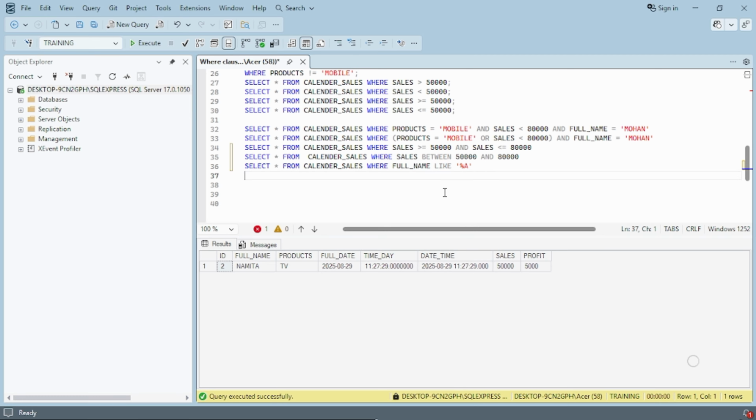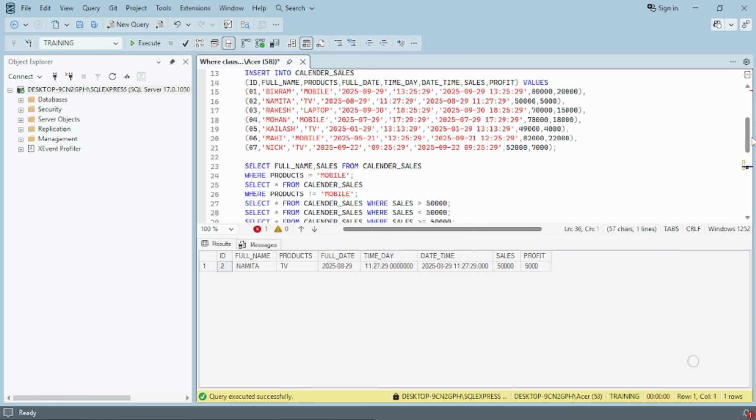Similarly, if I want to check for names having MIT in between, I will use percentage MIT percentage. Wherever it finds MIT consecutively, it will return the value. So here I can see MIT. I can go and check for some other things.